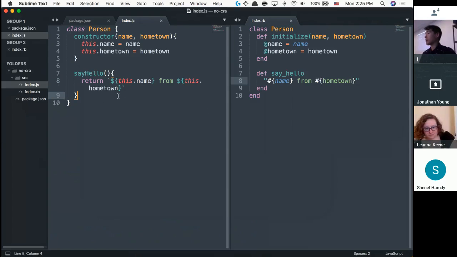And finally, we have something that does not translate into Ruby. So we have render.